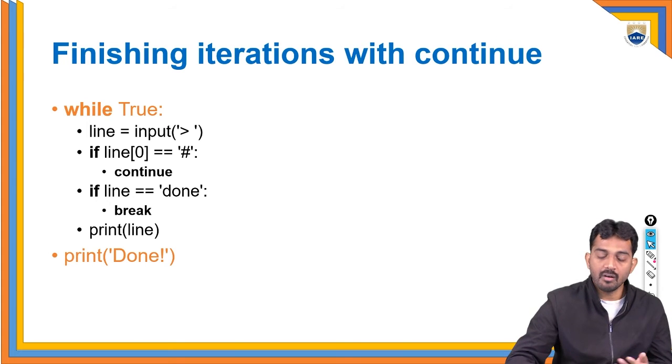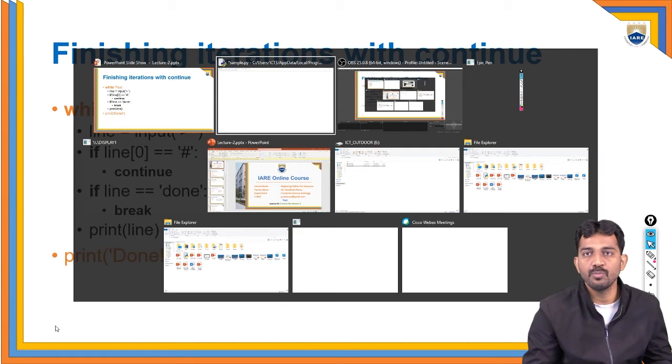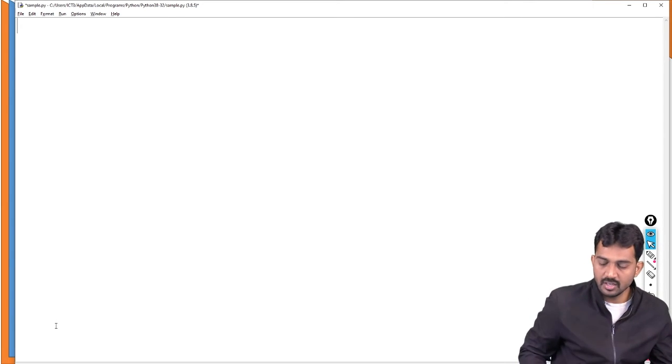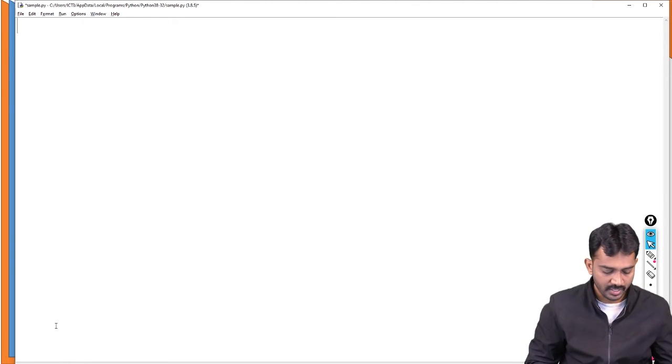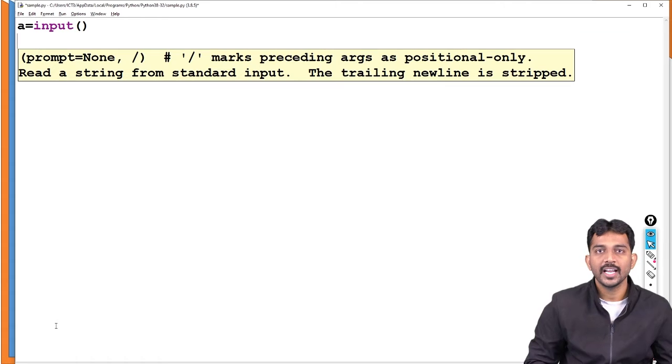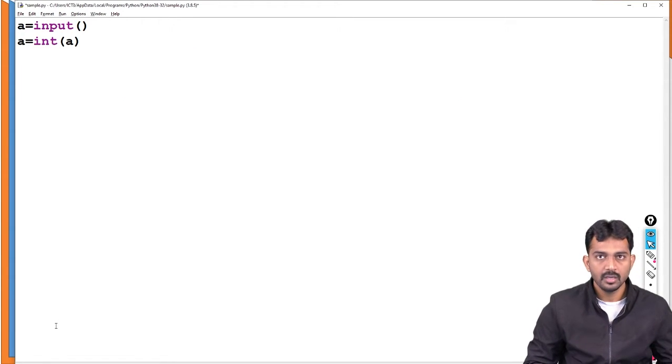Now we'll see all these in the editor, how we're going to perform these operations. First, exceptions. How are the exceptions going to work? See, input, a equal to int of a, right? Next, a equal to a plus 1. Print of a.